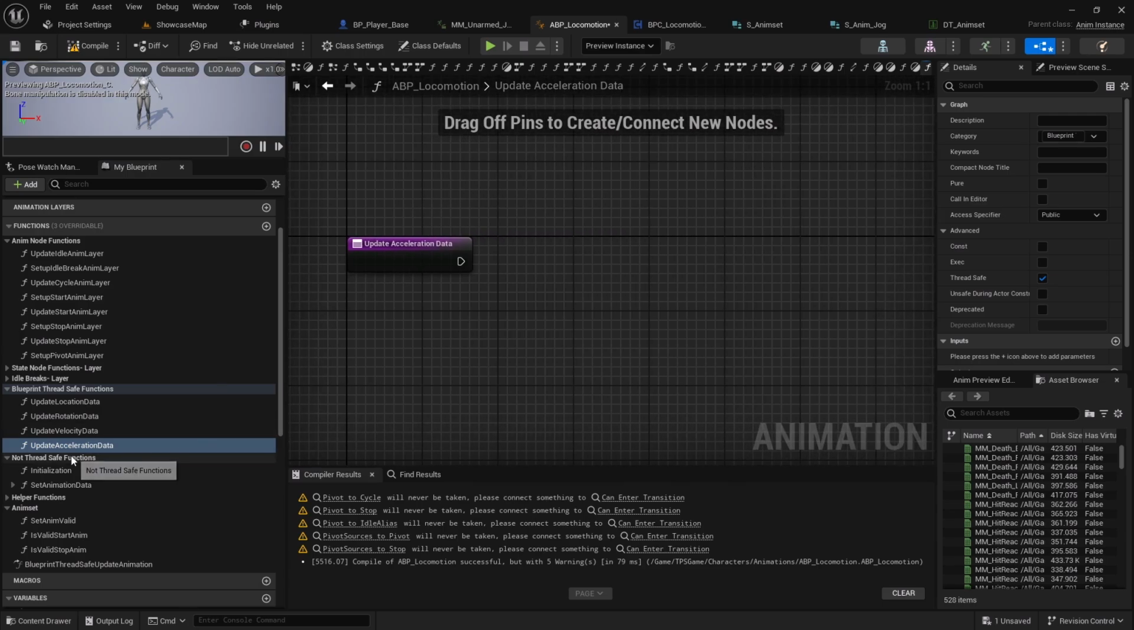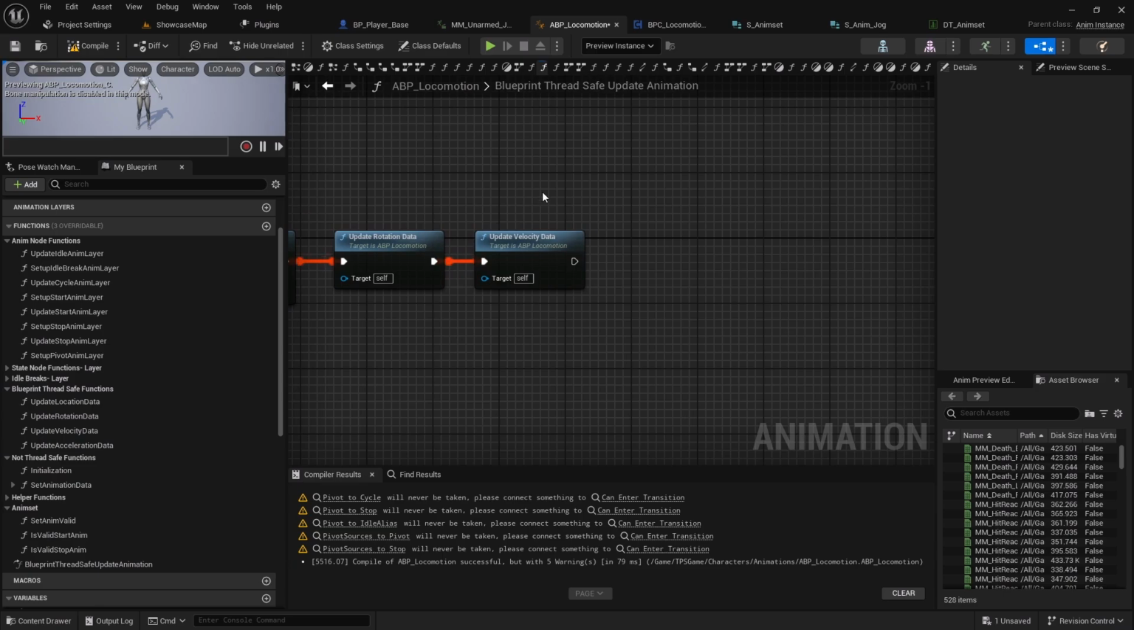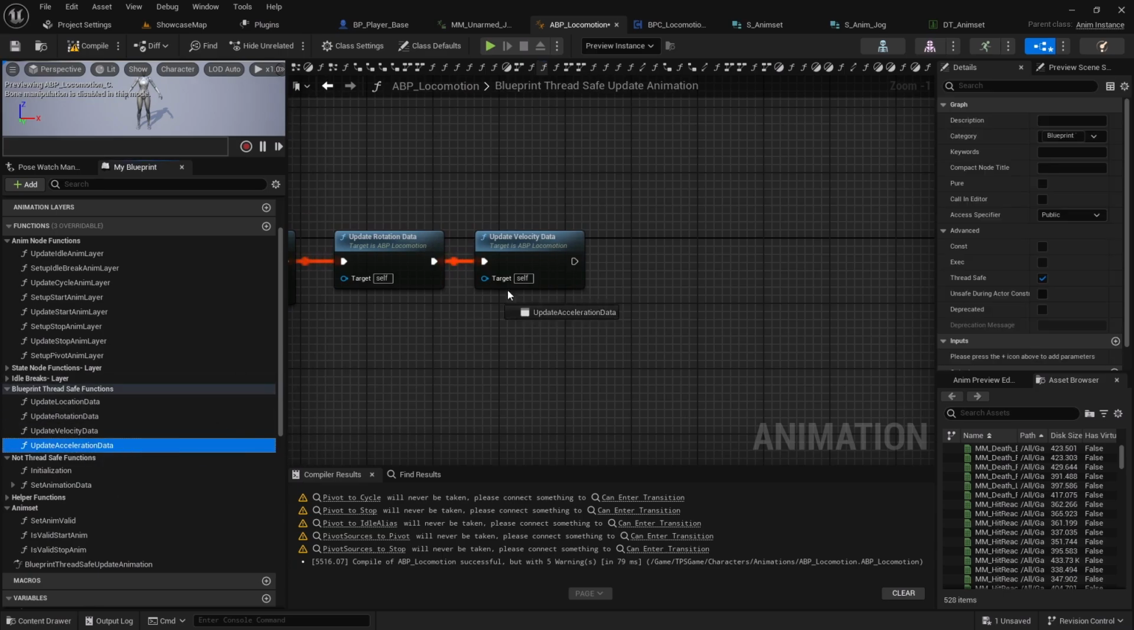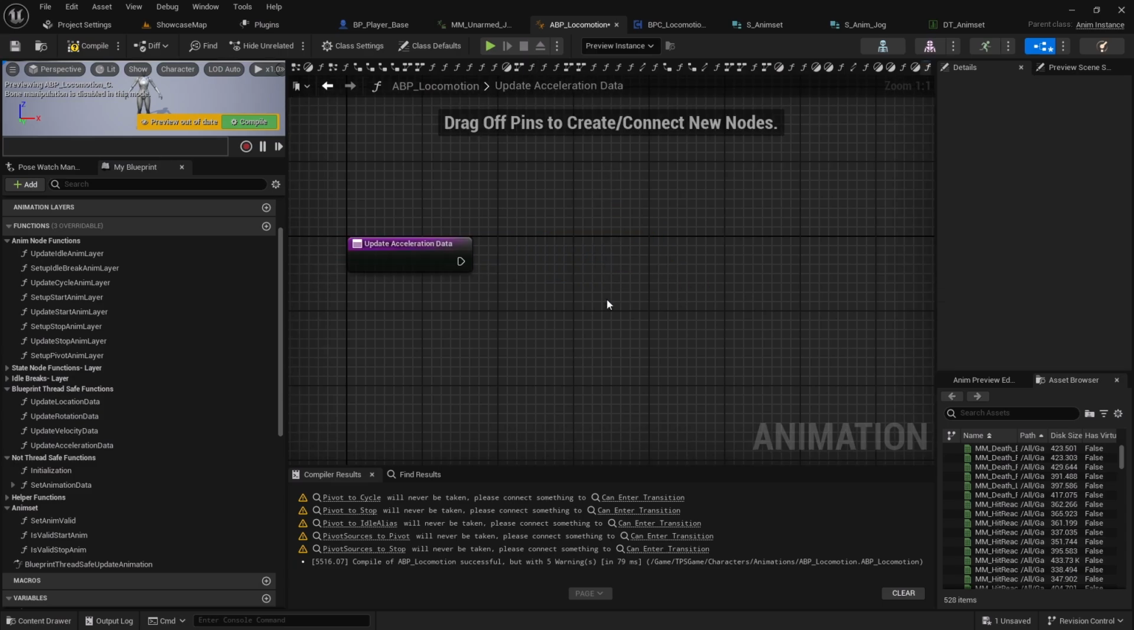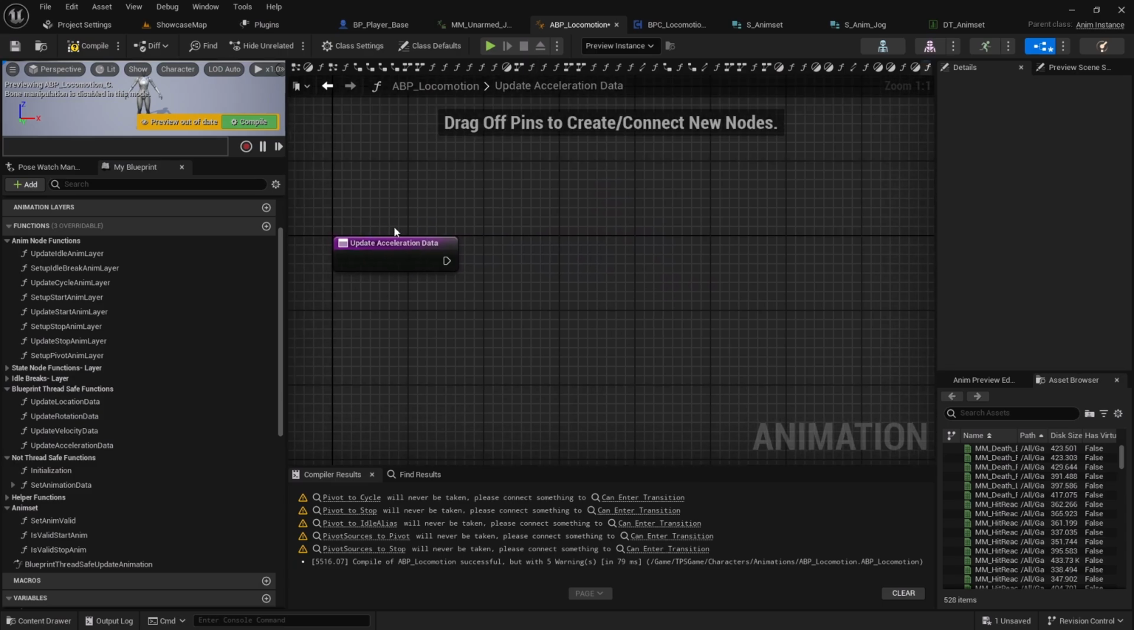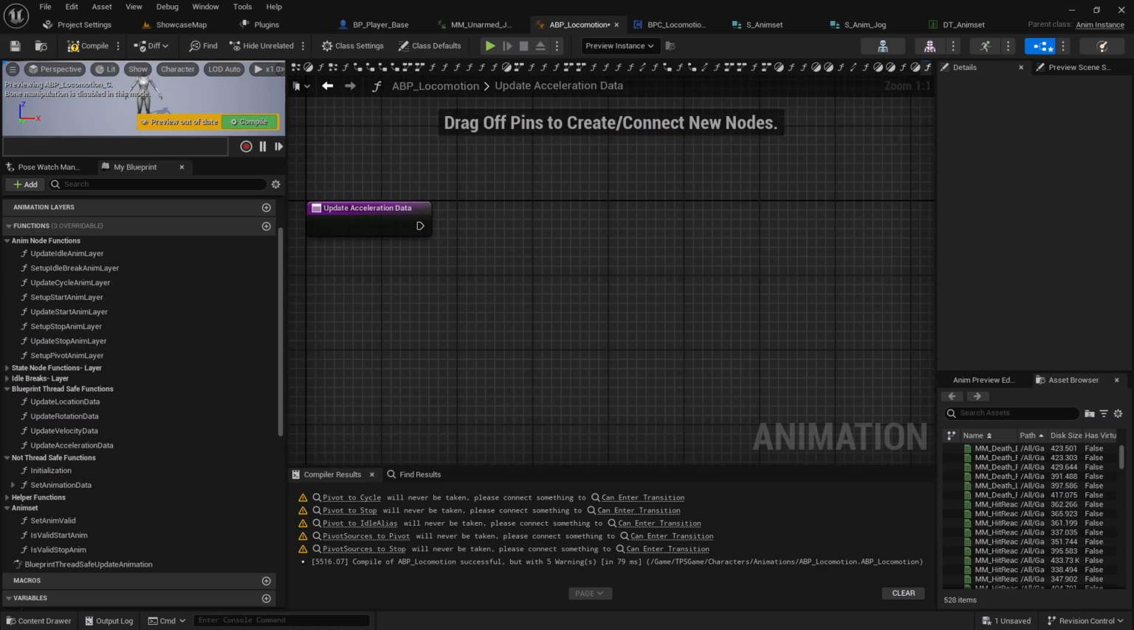Right now, similarly, we can call this function soon after this update velocity data function has been called. I'll plug it to here and go inside that function, and let's start implementing it. So first, let's capture the world acceleration.